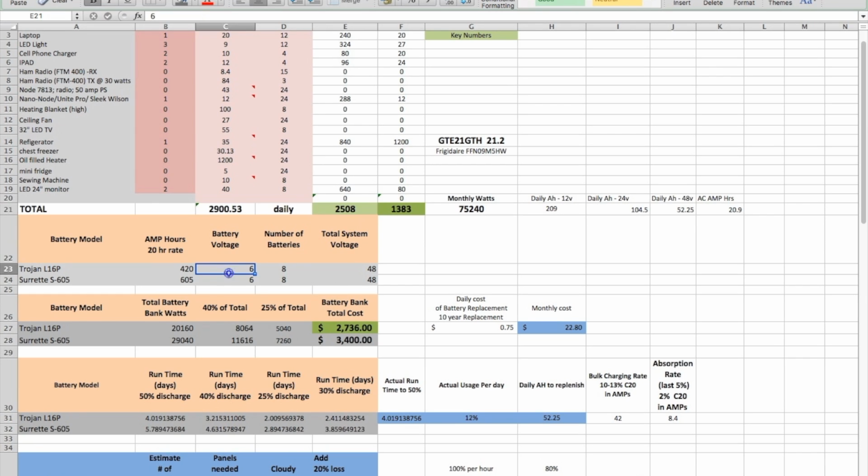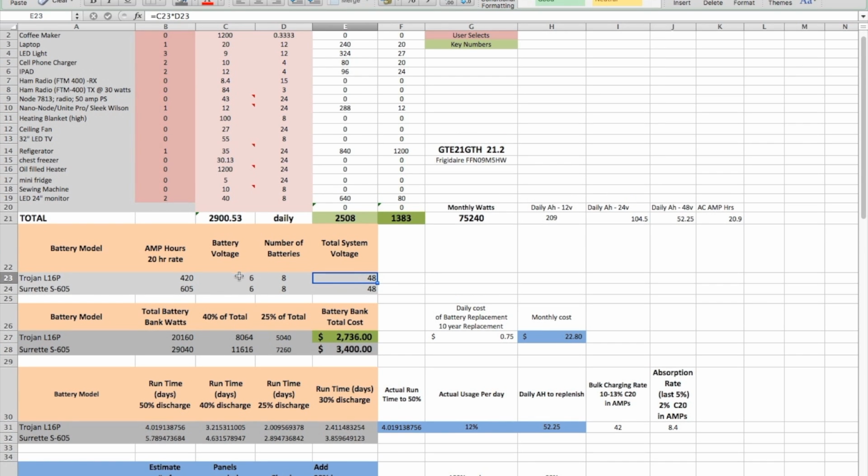I looked at a 12-volt system. I looked at a 24-volt, and I finally decided on the 48-volt for future expandability. And I didn't want to be buying two systems, one for now and another down the road. This one gives me room to grow.